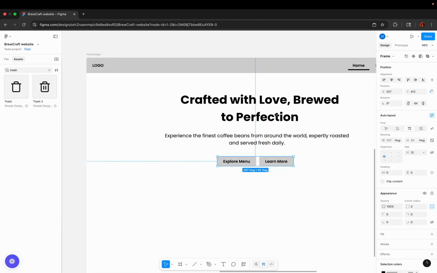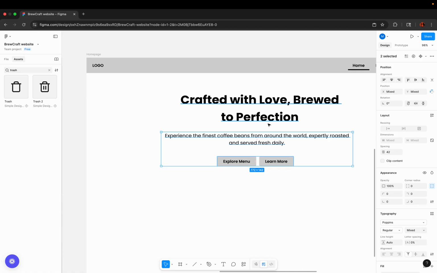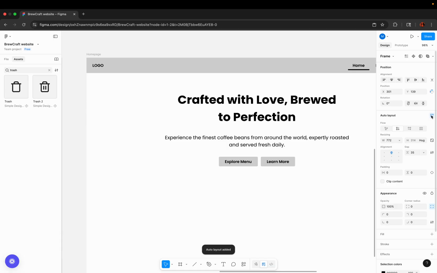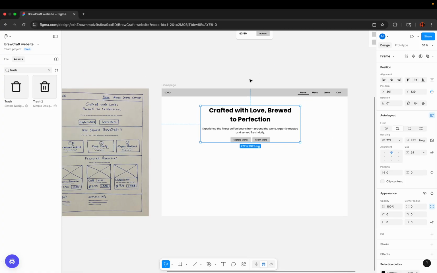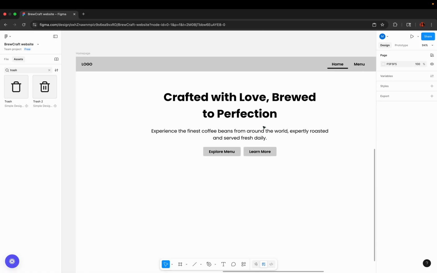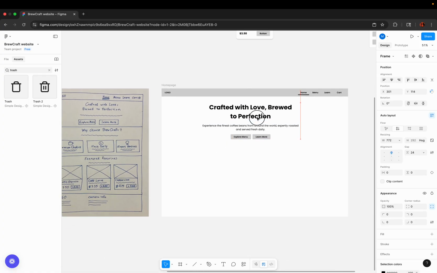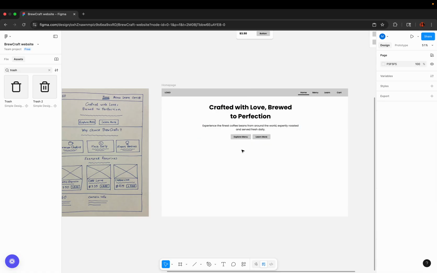And then put all of these 3 into the same auto layout. So click the auto layout button and adjust the spacing between them. So the gap could be 24 maybe. Okay, so I have created the header of my website perfectly.